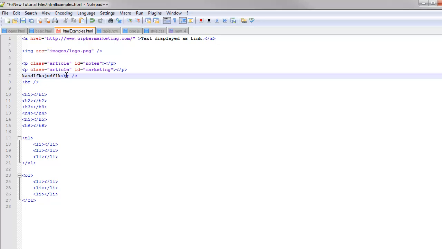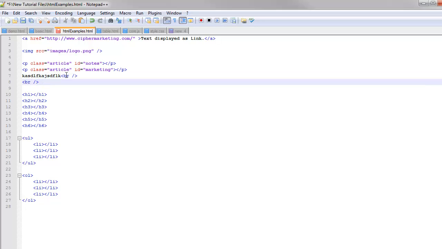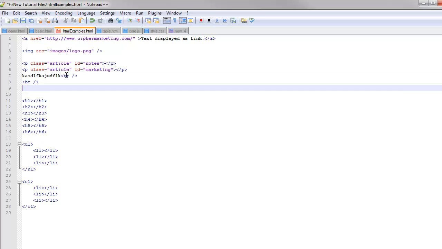And I usually put 1 at the end and then 1 at the next line, just so I can see what I'm doing. And then I'll keep typing. So there's that. I'm going to get rid of the gibberish here.